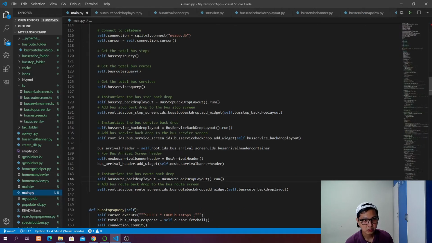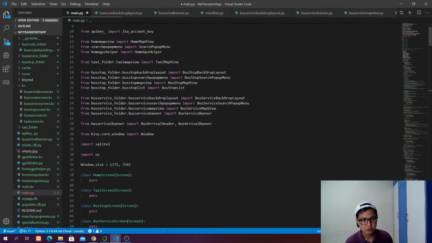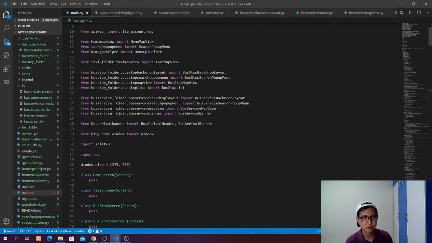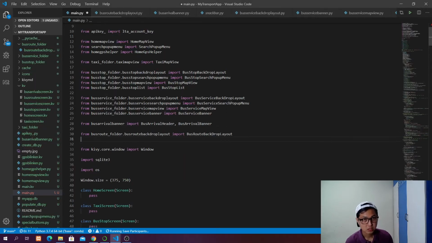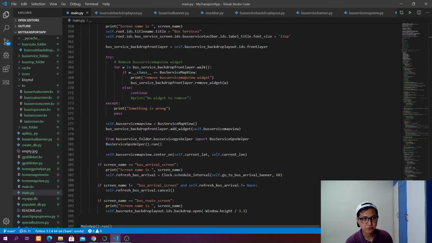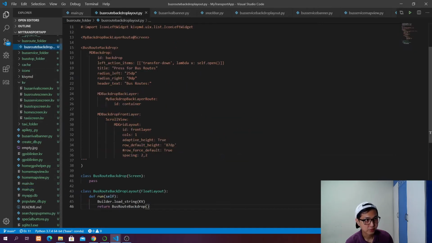Okay. So to instantiate this object, of course, you need to import the class at the top. That's why we need to, from the Backdrop folder, Backdrop backdrop layout, import Backdrop backdrop layout. And then now you have a reference of Backdrop backdrop layout, and therefore here, if the screen name is Backdrop screen, we want the Backdrop backdrop layout.id.backdrop. I'm referring to the backdrop, this MD backdrop.